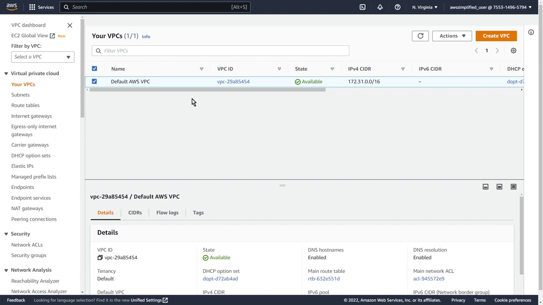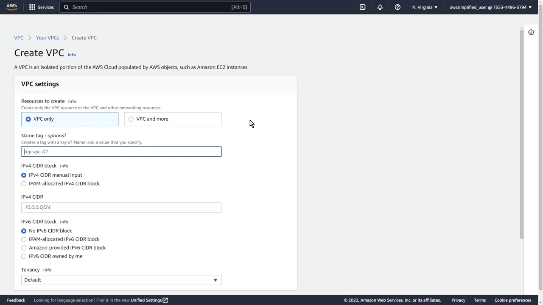But oftentimes folks want to create their own, either to set their own IP address space or for other reasons, or just start from scratch to learn all the concepts. So let me show you how to do this now to create our own. So first of all, just go to the top right under the VPC section and click on Create VPC.